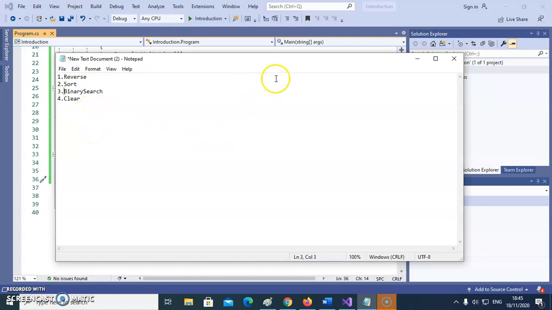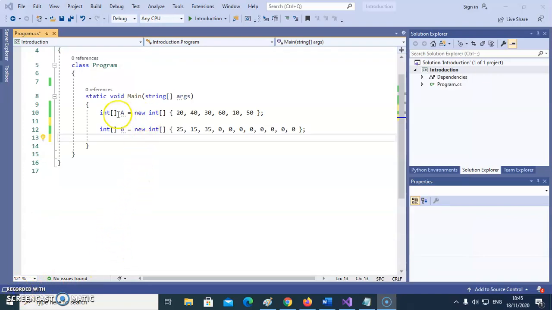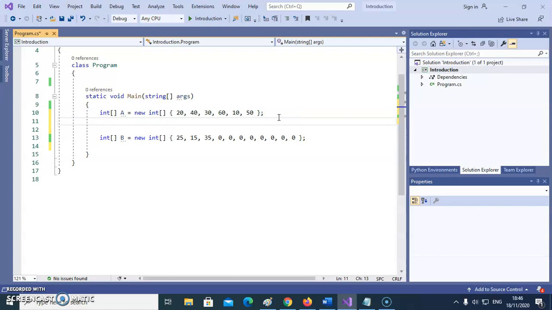So we can start with reverse. Let's say we have array A and array B. And this is array A. Array A has got 6 elements and array B has got 12 elements. So we want to write a program that makes use of the reverse function from the array class so that we reverse this array. Right now you can see it's starting at 20. When we reverse it, it will be starting at 50. So we want to print the array before reversing and then print it after reversing.